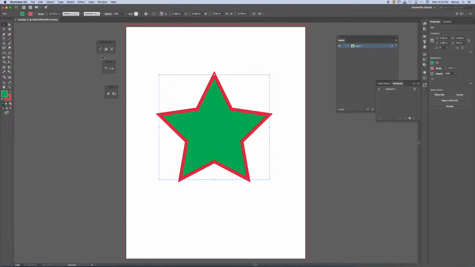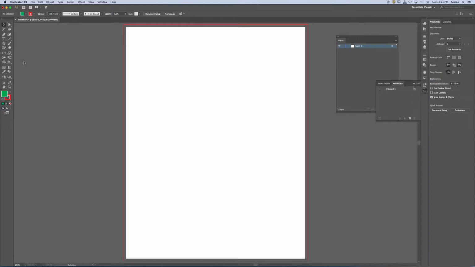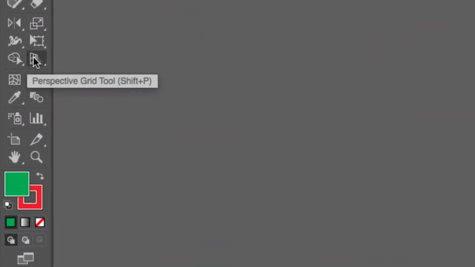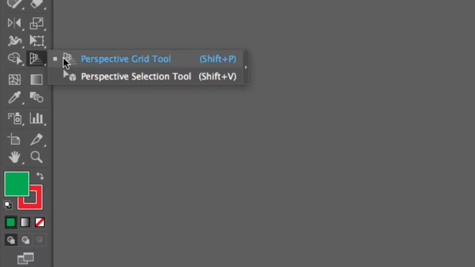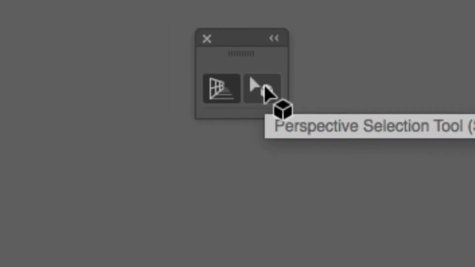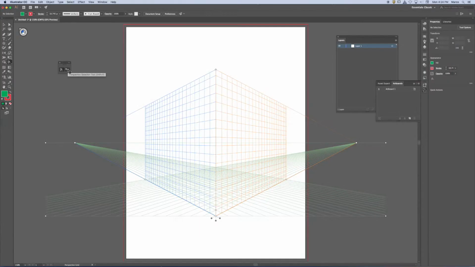All right, so I'm going to close these little open panels. And the next feature that I want to go over is this one right here called the Perspective Grid tool. Now you'll notice that the Perspective Grid tool also comes in with a tool called the Perspective Selection tool. When you activate the Perspective Grid tool, this is what you get. It's a grid to illustrate over.